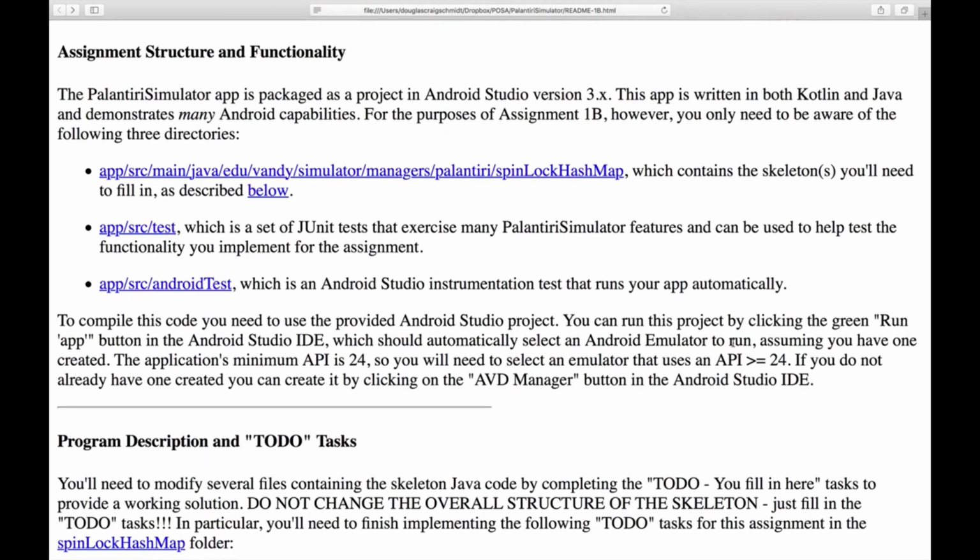There's also an app source test directory, which contains a set of JUnit tests that exercise many Pallet Area Simulator features and can be used to help test the functionality you implement for this assignment to make sure it's correct. Finally, there's app source Android test, which is an Android Studio instrumentation test that can be used to run your app automatically.